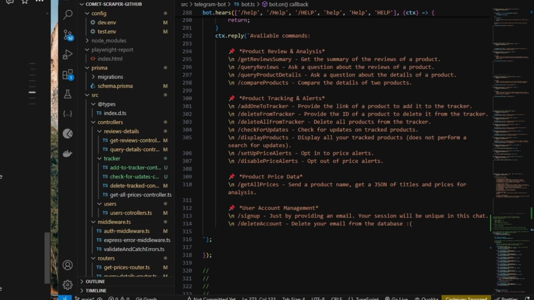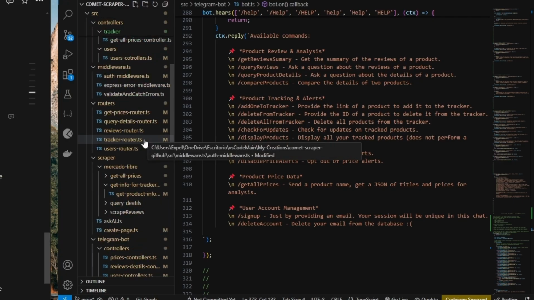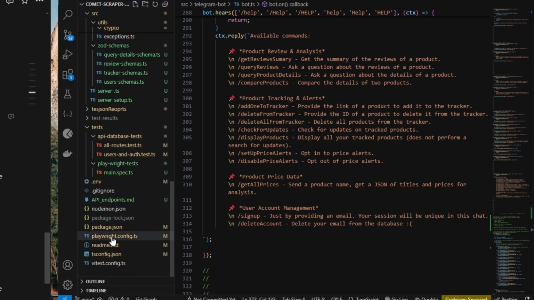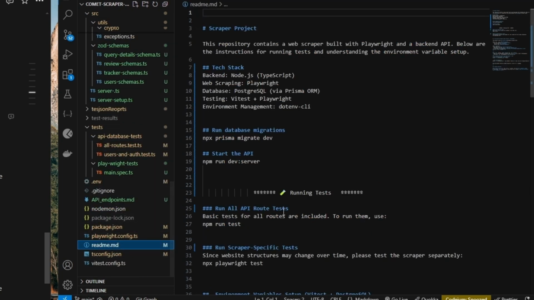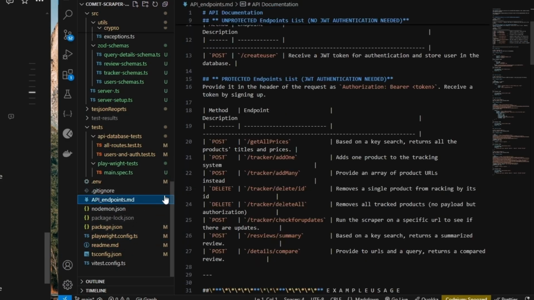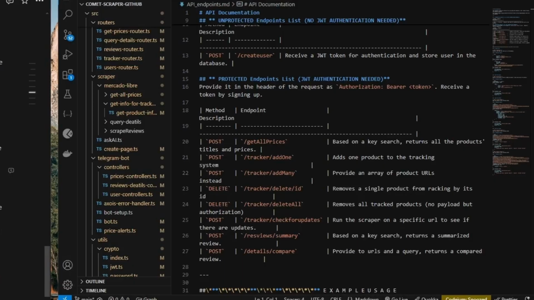Finally, I'll just show you the code structure, and I made sure I left plenty of comments so you can review them. You'll find a link to the repo of this code in the description so you can clone it and maybe test it yourself. Just make sure you configure the environment variables. Also, make sure you read the readme.md file. It is going to contain instructions to run the server and also to run the tests. And also make sure you read the API_endpoints.